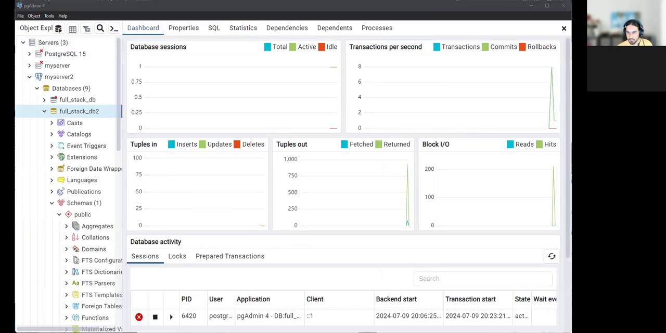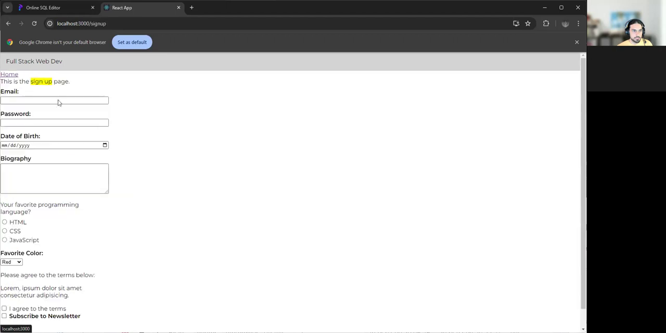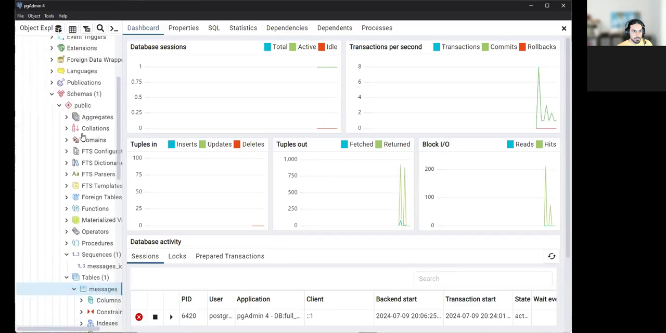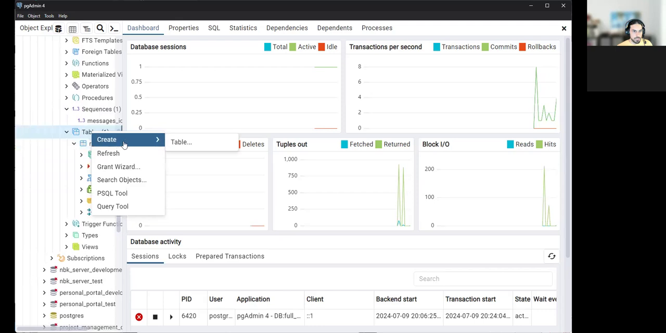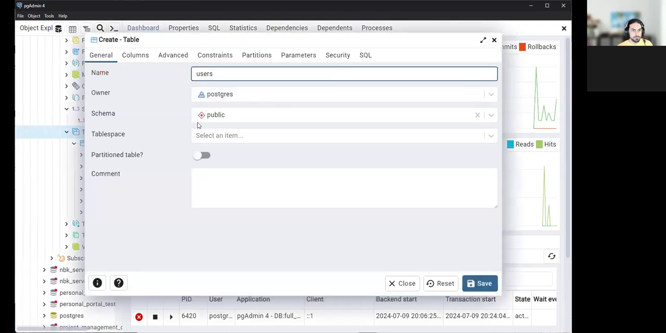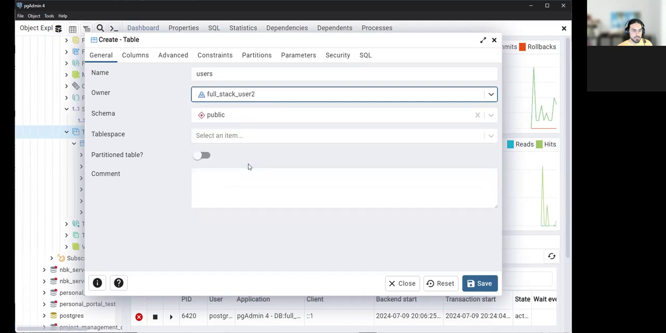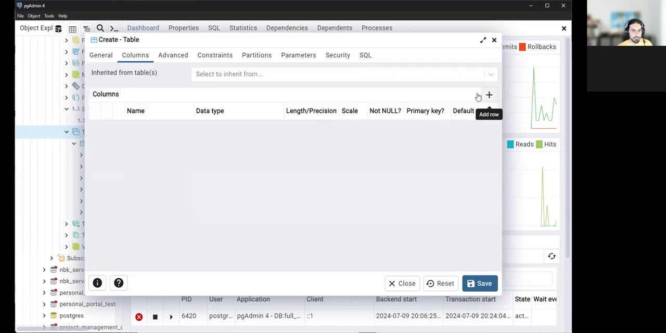Okay. Yeah, since we got more time, we can create the users table for the program. If you recall, we had a form here to sign up. We can try to create that as well using pgAdmin. So we got email, password, date of birth. Let's try. So in pgAdmin, full stack db2, schemas, public, tables, right click, create table, users table, owner is going to be full stack user 2, columns.